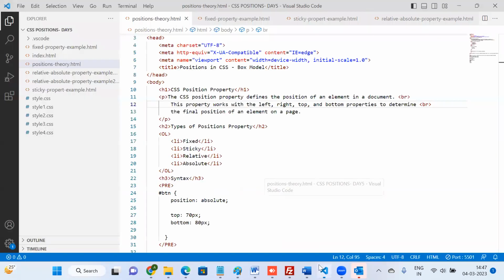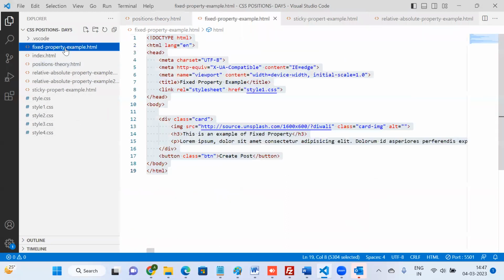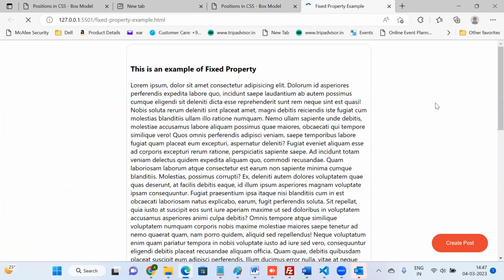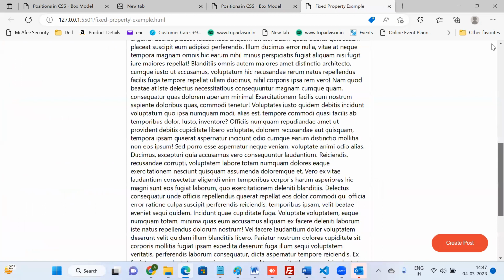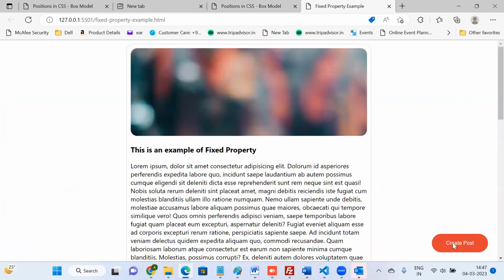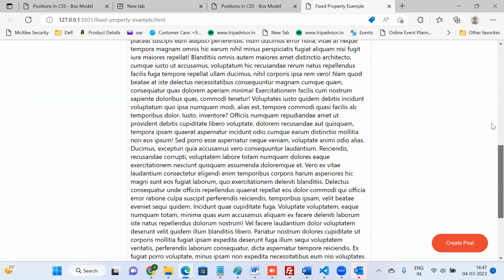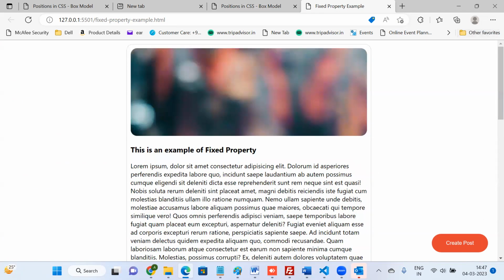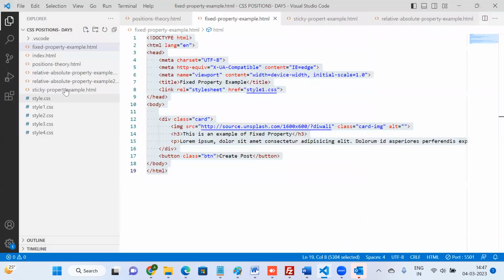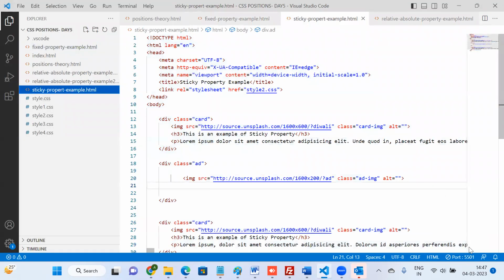Let me come to the fixed property. We'll start with the example of fixed property. I'll show you what we mean by the fixed property, then we'll come to the code. See here, in this web page, we scroll up and down, but the button at the right hand side remains fixed at a particular position. So this is what we call the fixed property. This is the example of the fixed property. Now I'll show you the example of the sticky property.